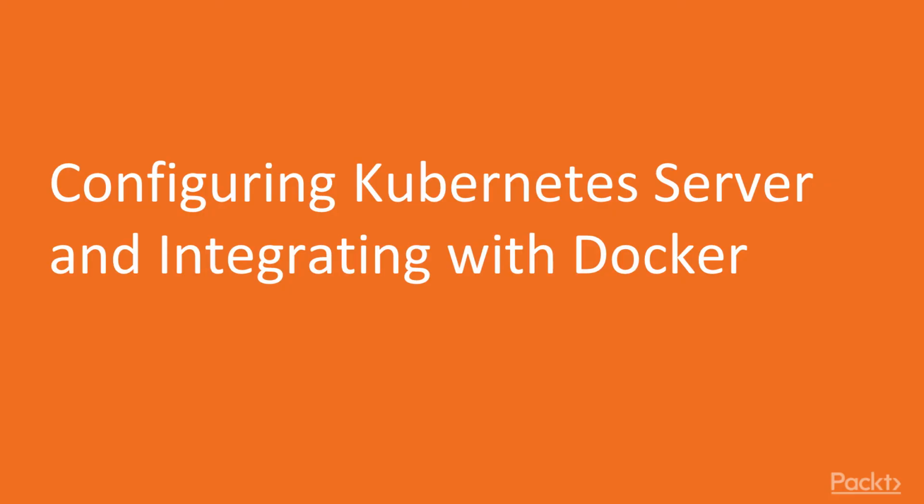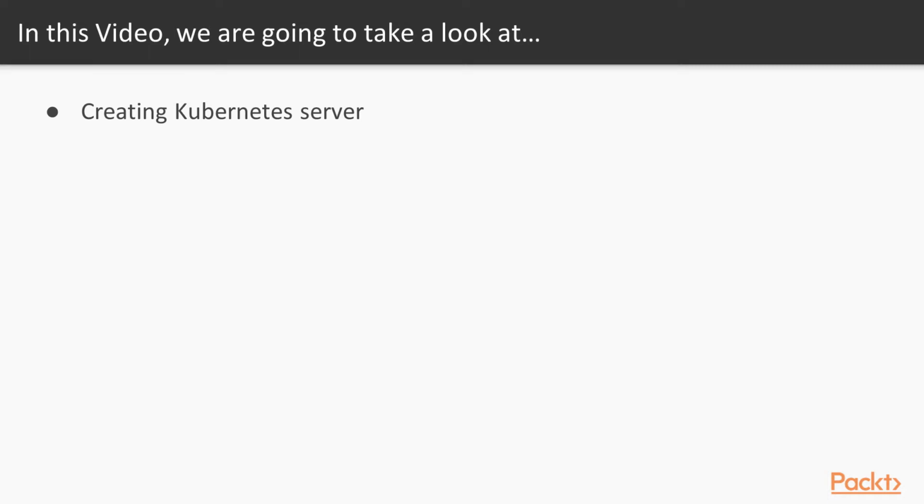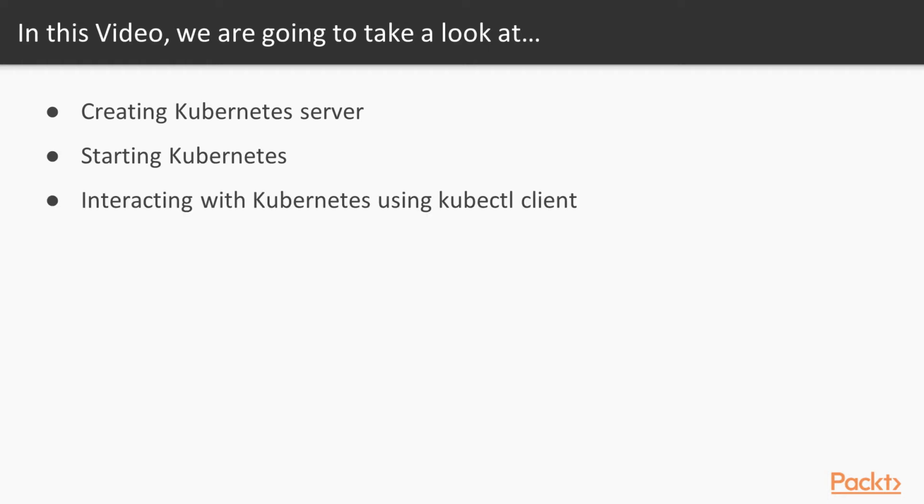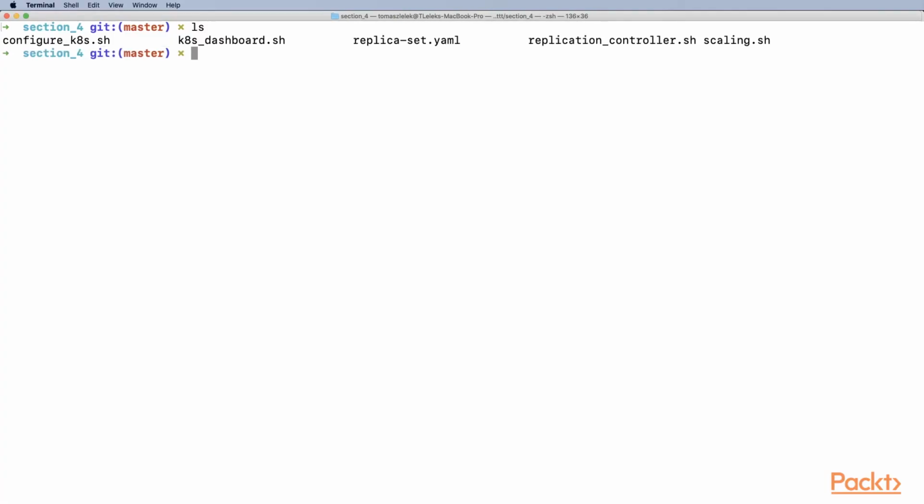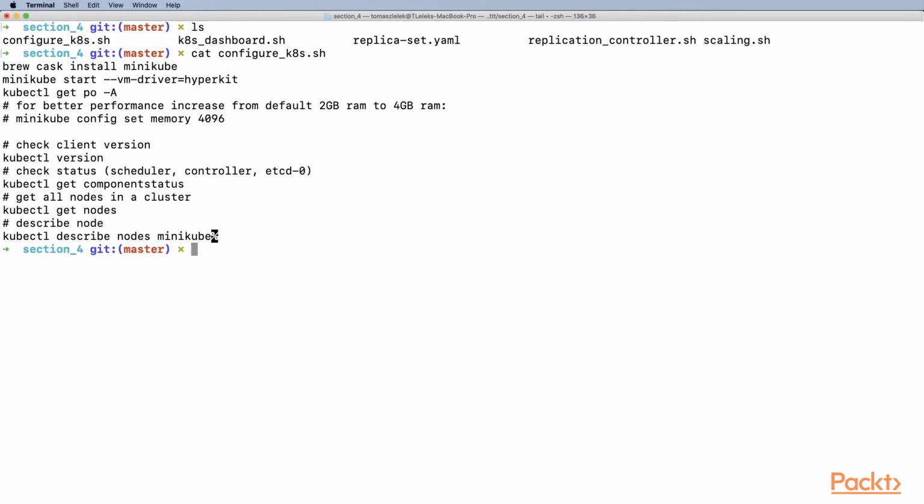And in the first video, we'll configure Kubernetes server and we'll integrate that with Docker. So we'll create Kubernetes server, we'll start Kubernetes, and we will interact with Kubernetes using the kubectl client. The assumption is that you have installed them already. So let's take a look at the section for configure Kubernetes script.